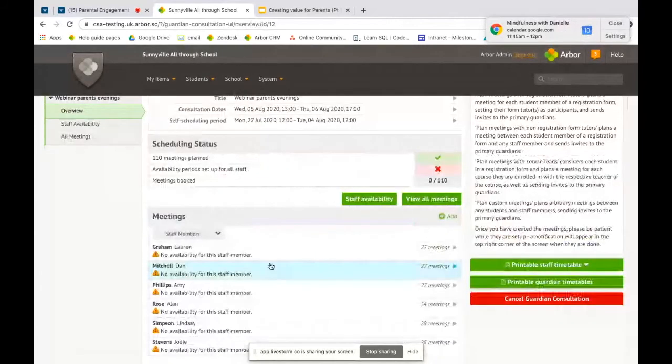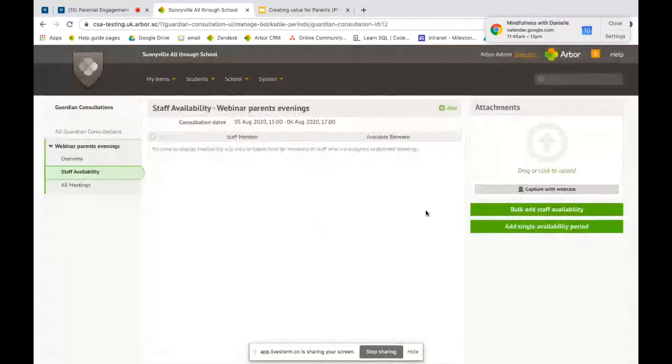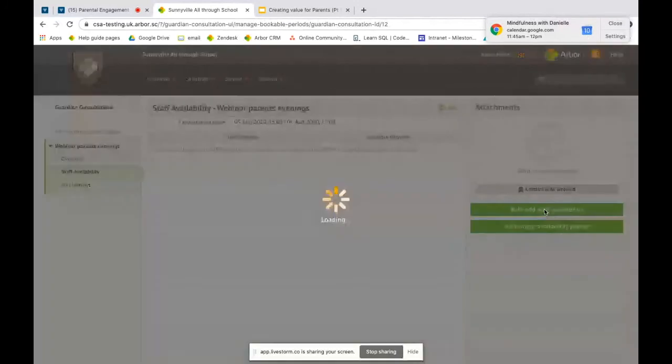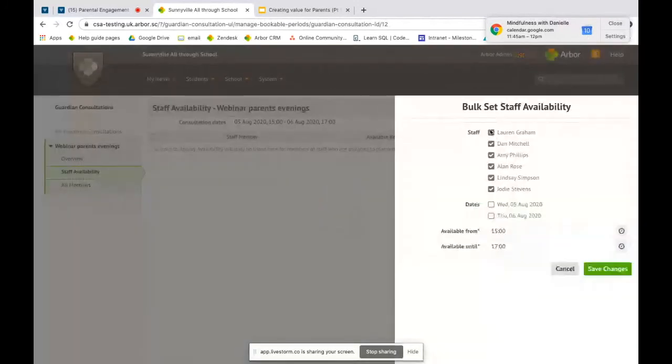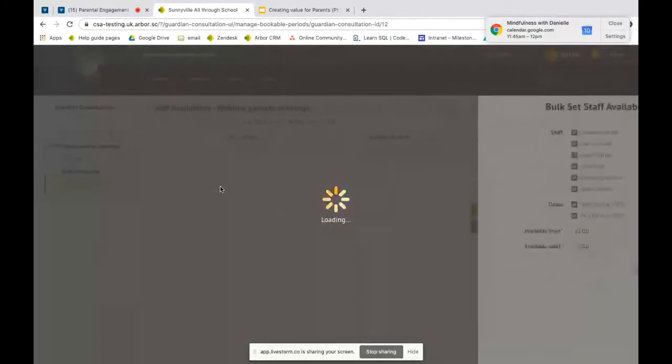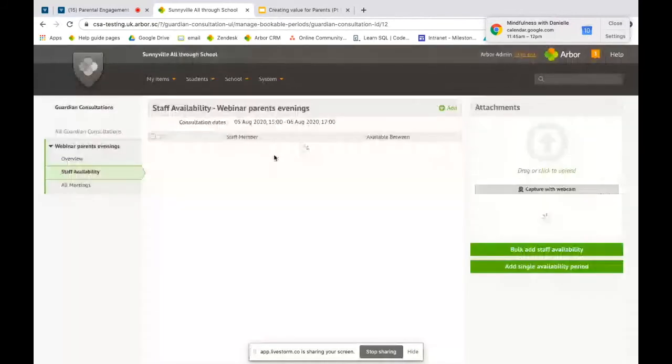Now I've refreshed it, what I can do is click in here and do my availability periods. Now the reason it says no availability is because I've not done this step yet here. I can click in here, and then what I can do is put bulk add and do it all in bulk. I'm going to do it all for my staff. I'm going to do my dates on here. I'm going to do it purely just 3 till 4 at the moment. I'll save changes. Now the reason I've ended it at 4 o'clock is I can pop a break in there.